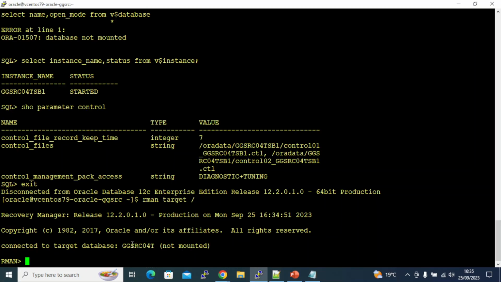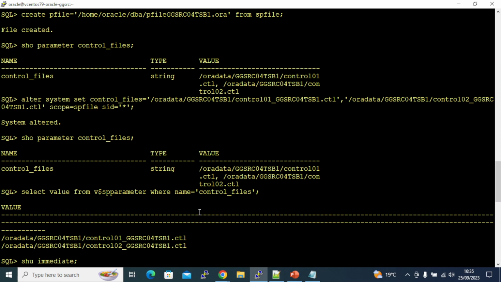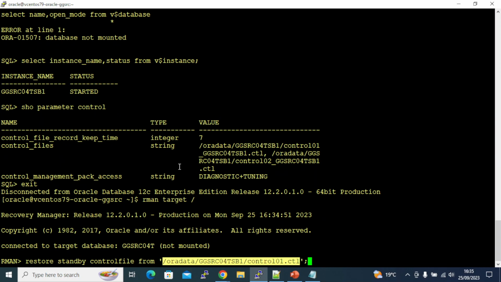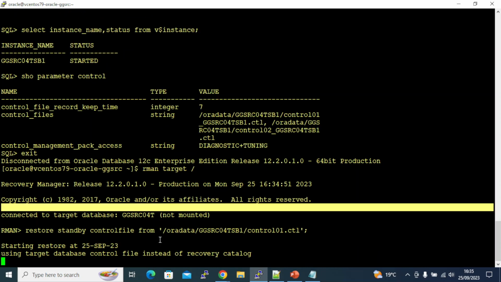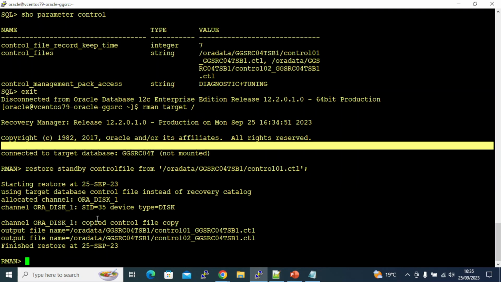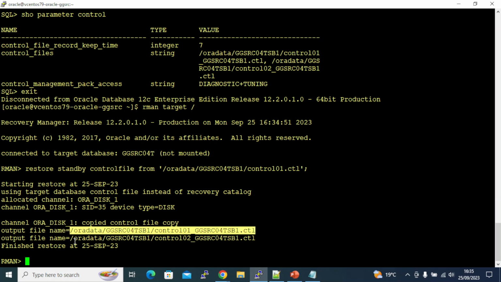Okay, I'm connected to the database, and I already have the new control file paths. So this is my old control file that we secured, if you remember. You see here, the control01.ctl. So we are restoring the standby control file from it. It is doing the restore. Let's see, it finished.